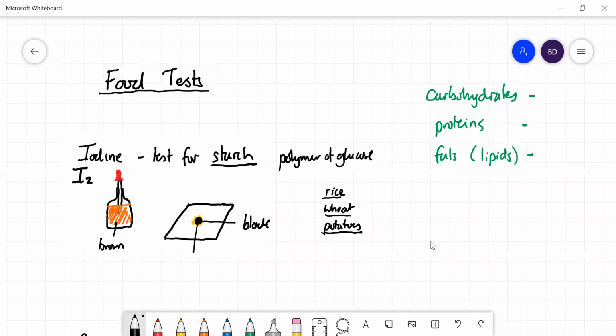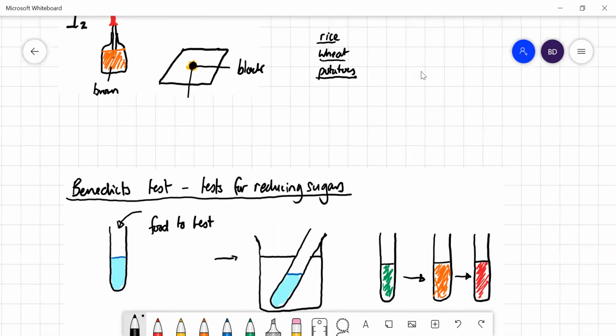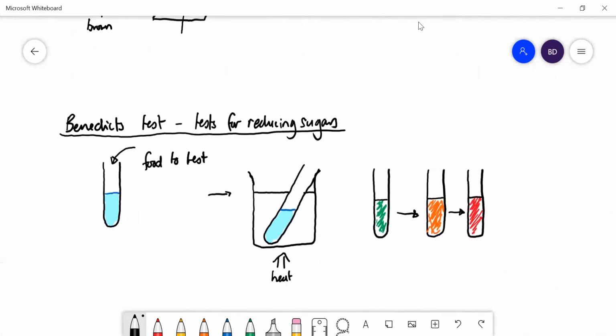Right. The next one then is Benedict's test, which is a test for reducing sugars, and that usually means glucose. Glucose is a reducing sugar, but it's not sucrose. Now, sucrose is the sugar that you put in your tea and use making cakes and things like that, and is added to food to make it taste sweet. But sucrose is not a reducing sugar, so it won't test positive with Benedict's. Lactose, which is present in milk, is a reducing sugar. That will give a positive test with Benedict's. So Benedict's won't show the presence of all sugars, just reducing sugars.